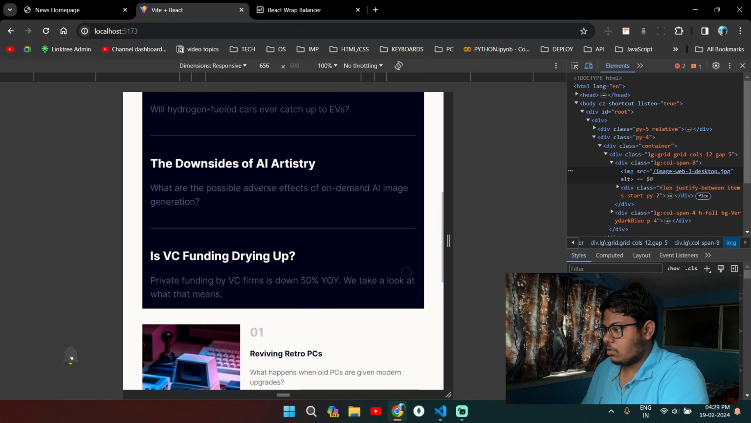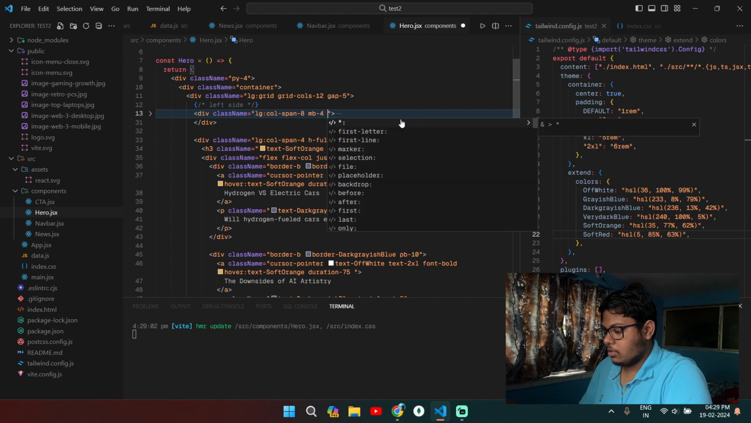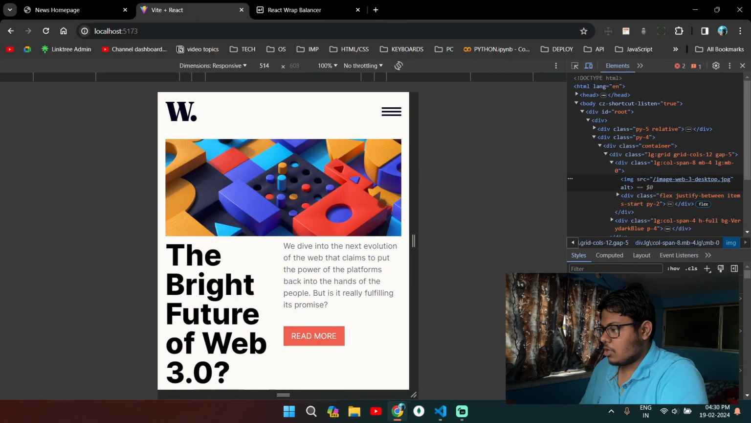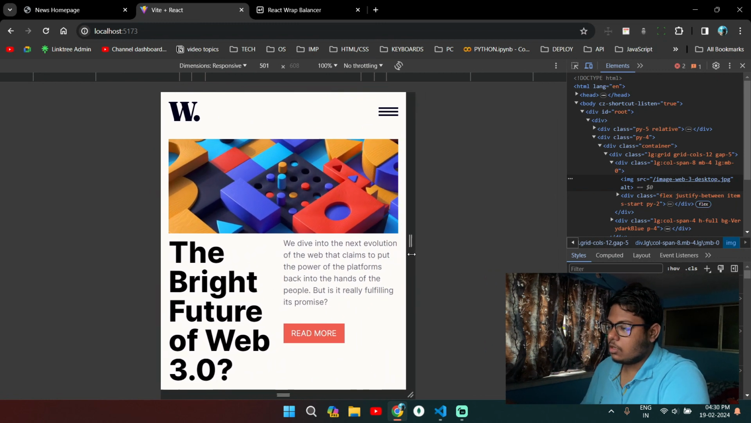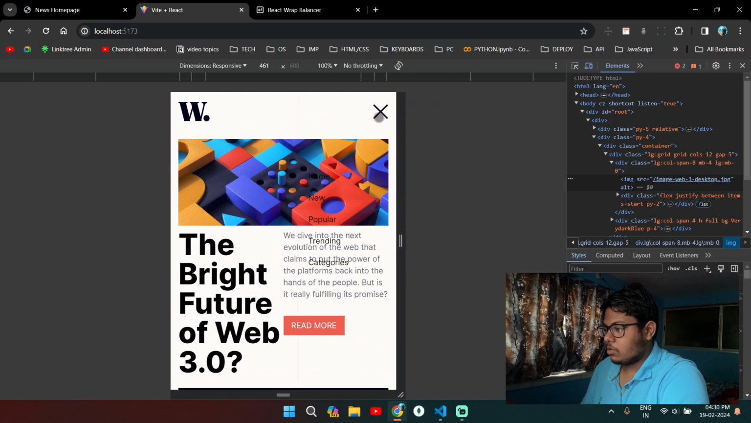Alright, now let's do one thing. This is our main div. Let's give a margin bottom of 4, but in large screen the margin bottom will be 0. Now as you can see, it will look something like this in mobile, but our navbar is not working correctly.